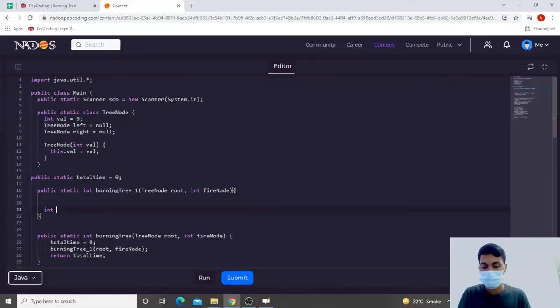So here first we will take it as left, or let it be LT. What is this LT going to mean? This is going to mean that LT is the time from the left side, that is left time. Okay, and now we are going to call this burning tree function. We are going to call it with what? We'll pass the root as left and our fire node.